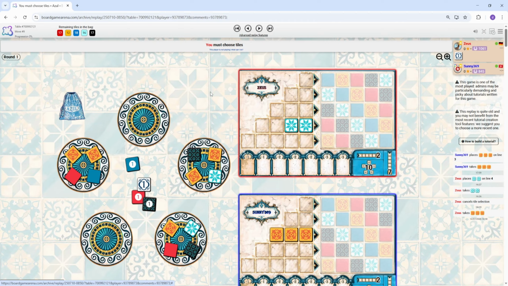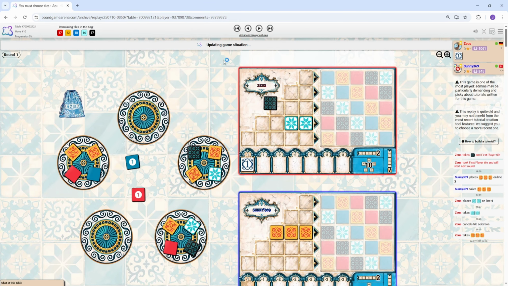And getting the token here is quite nice, because if my opponent now is likely building column 4, we're both gonna need blue tiles in the next round. I would want them in row 3, he would want them in row 4, so that could drive a big gap between us.